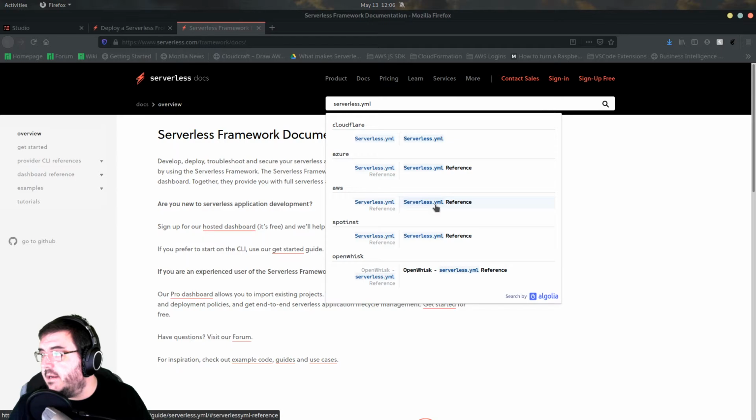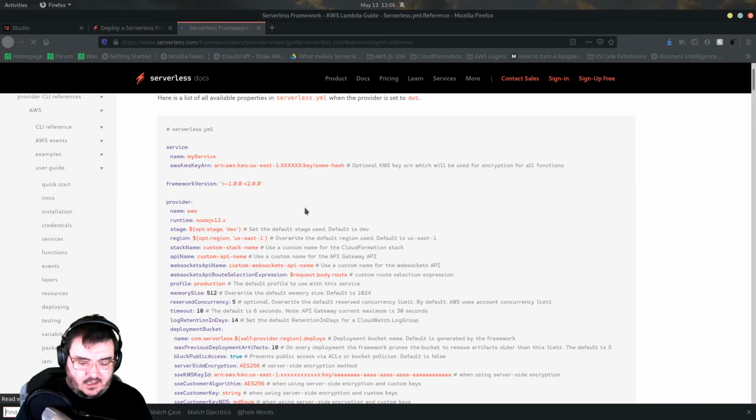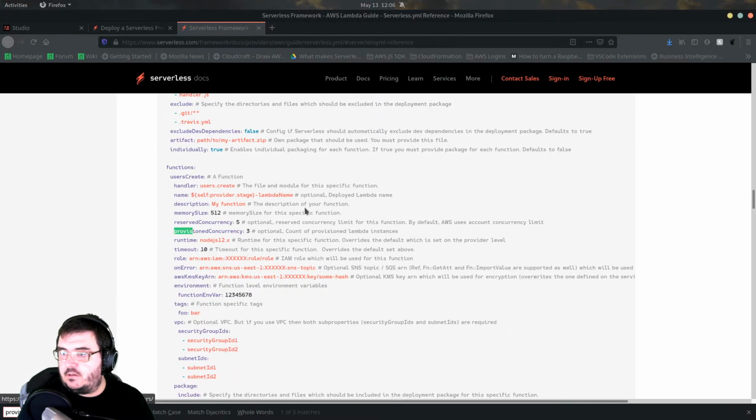So really, it's as simple as I'm just going to the reference file for our serverless.yaml file in the documentation, and here we should be able to find provisioned concurrency. So you can add to a function the flag provisioned concurrency and how many Lambda functions you want to have up and running 24/7 in the background.